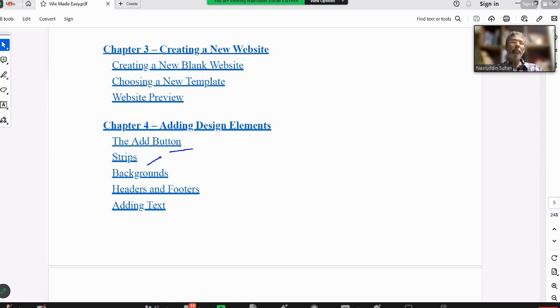And then the backgrounds, background color. If you see websites, they scroll up and down. Maybe I can show you some samples. At least you can understand better. So I'm just going through what are the things that we will learn here. Give me a second.